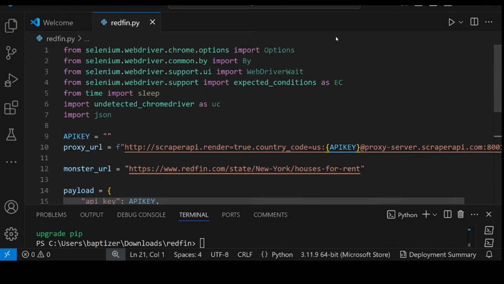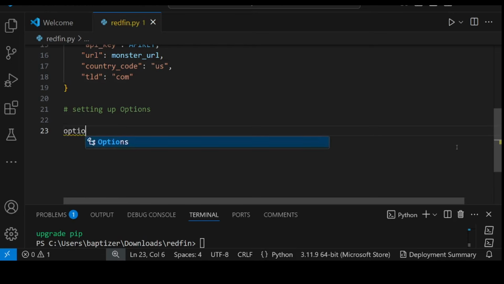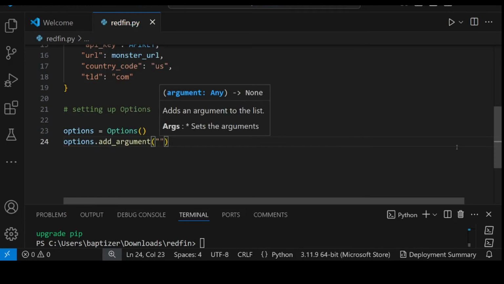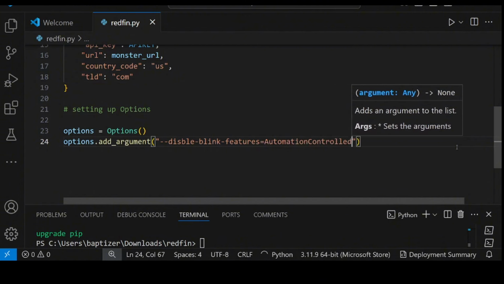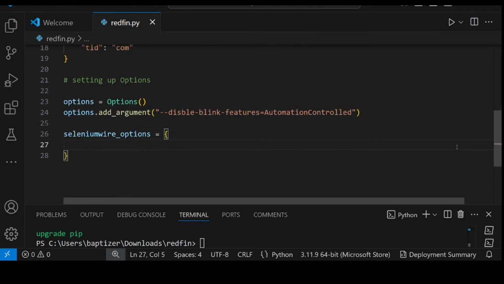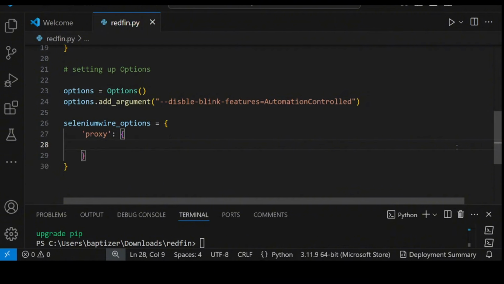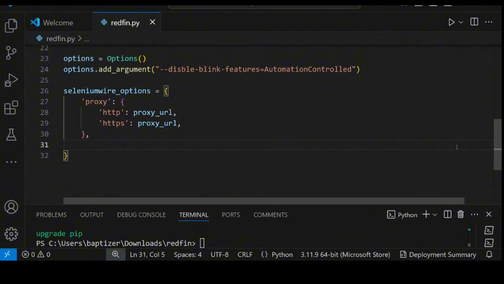Let's set up our Chrome options. Remember, we imported options here, so let's set it up. Options is assigned to options. Options add arguments. Let's go over to the Selenium Wire options. For HTTP, we'll say proxy URL. HTTPS is still proxy URL. We don't really need to verify the SSL, so false.